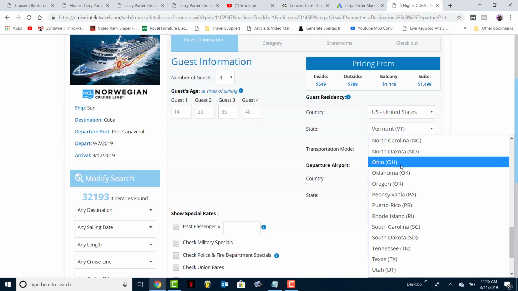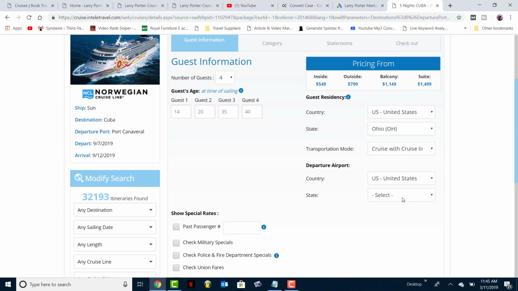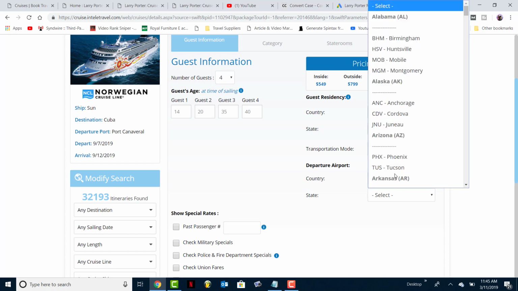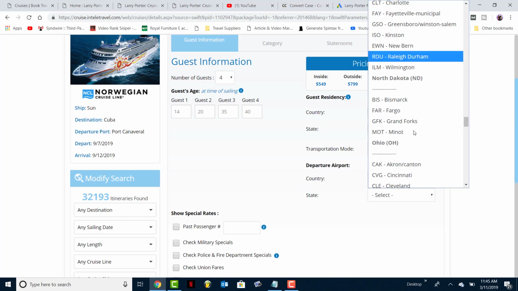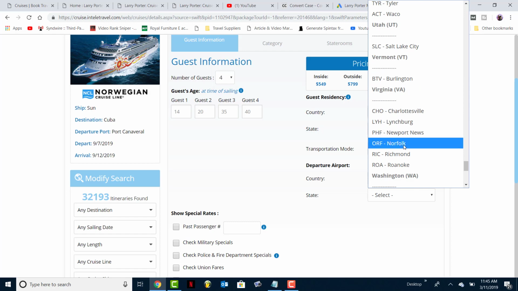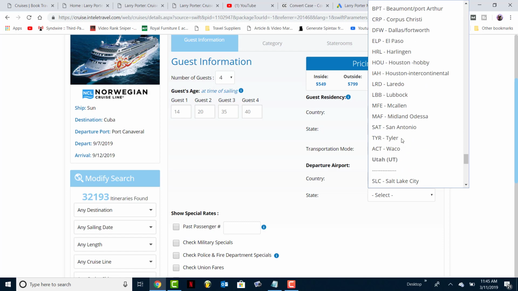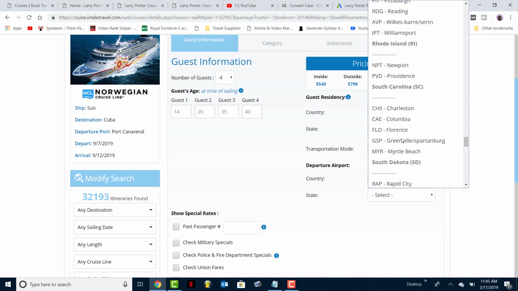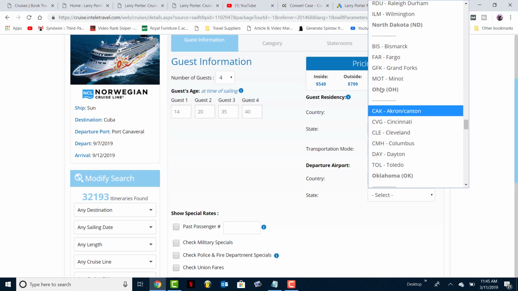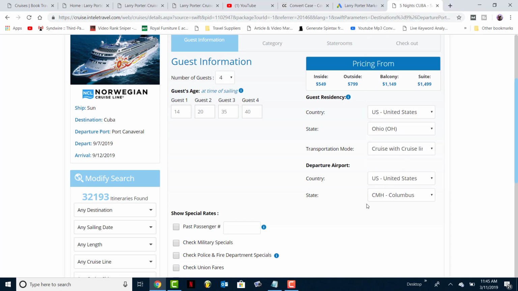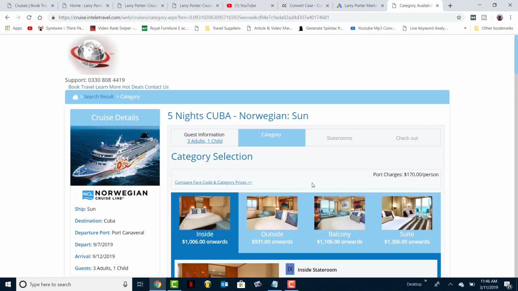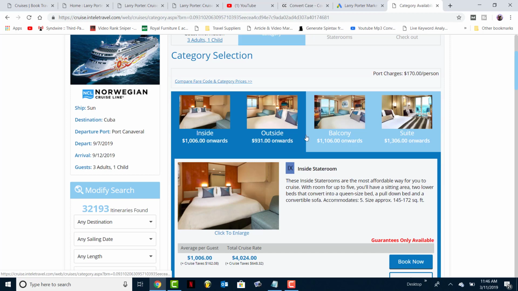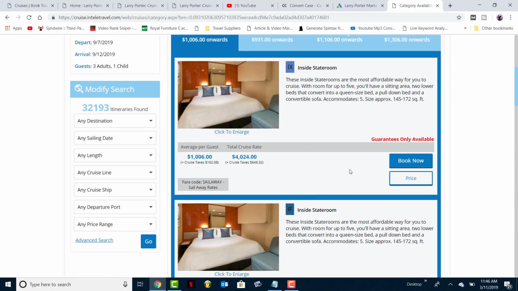Let's say for example they stay in Ohio. And departure airport, Ohio. Give you guys some examples. Oh, here you go. Columbus. Continue. So they got the prices here.